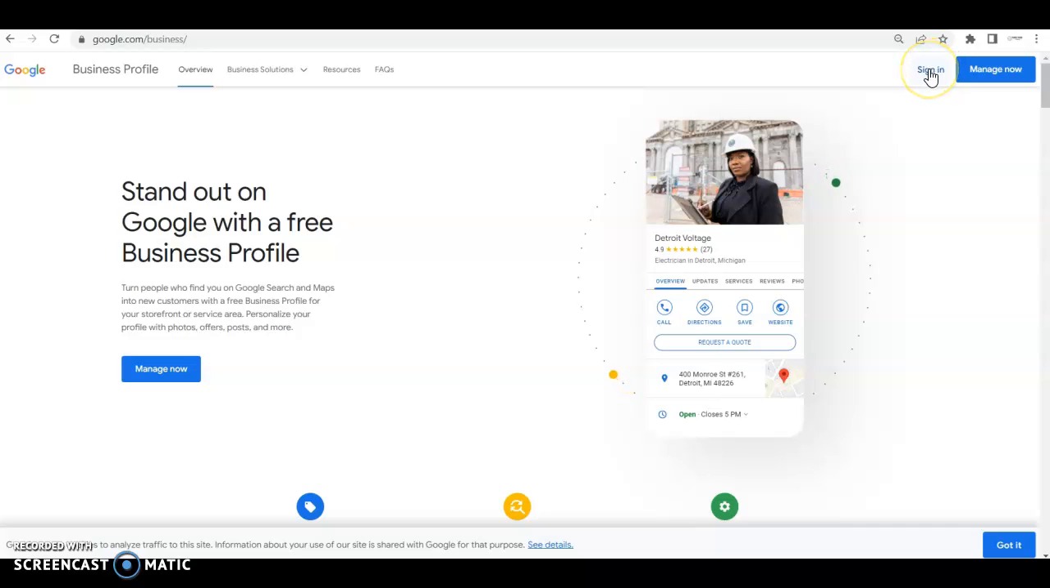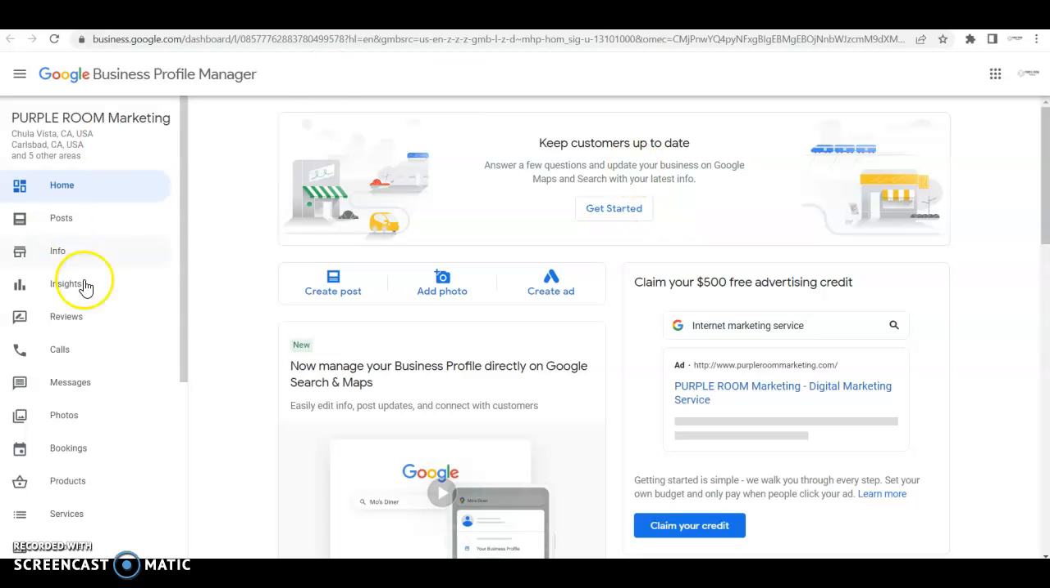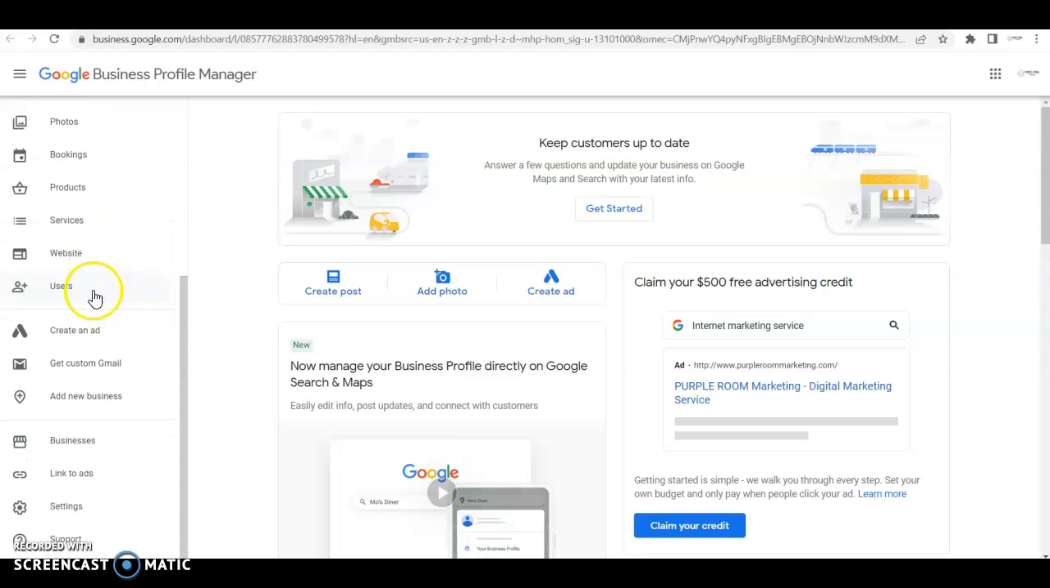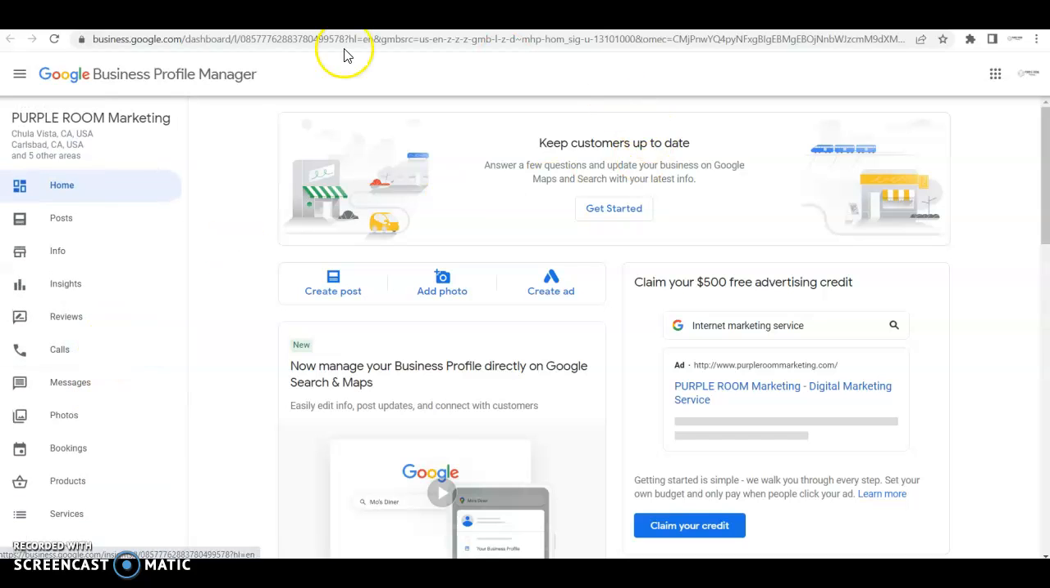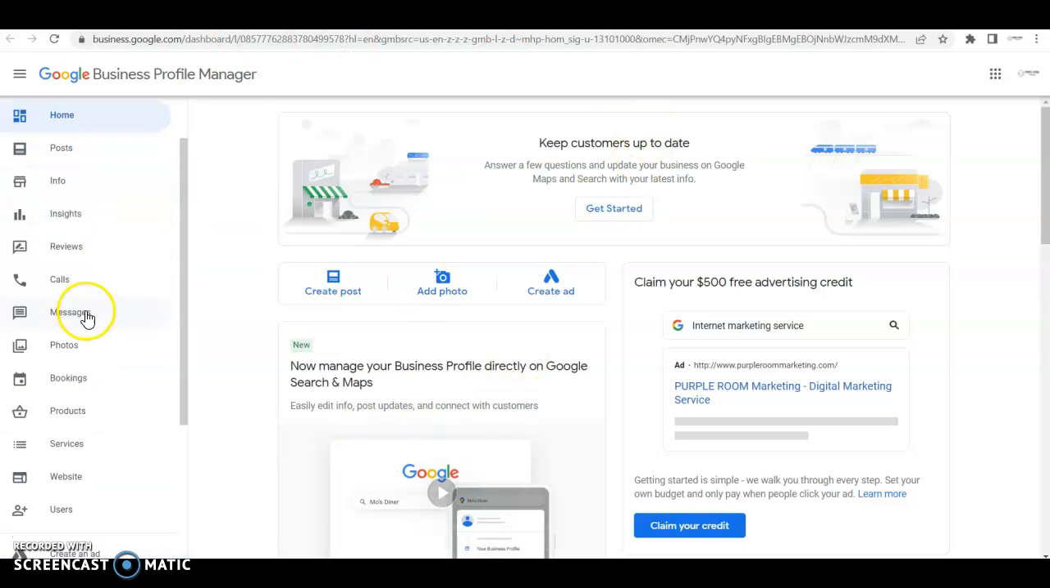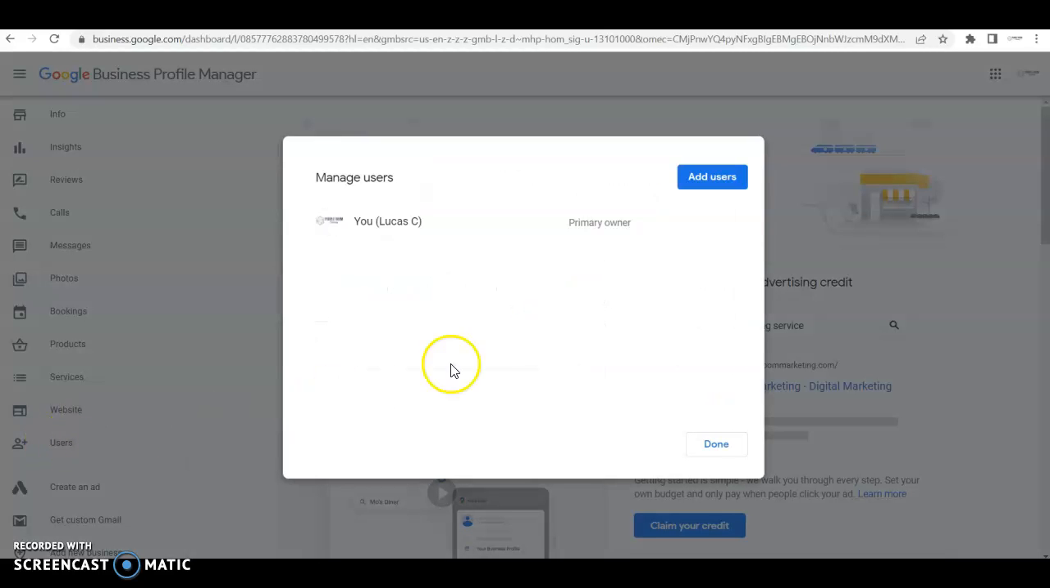If not, you will have to put in your email and password and it will take you to the Google Business profile. Probably it's going to be right away the Equity Plumbing, but if you have other businesses, you might pick it up from here. You click here and you pick the Equity Plumbing. So once you're here, you go down to users right here and click, and then you click add users.